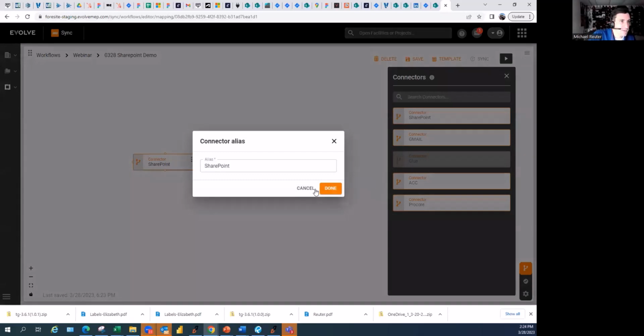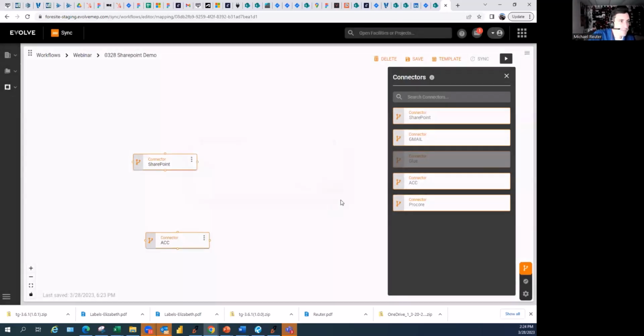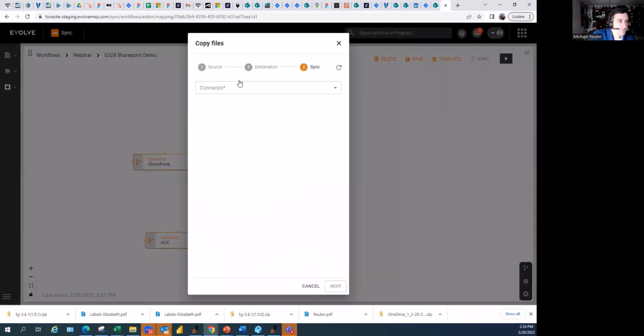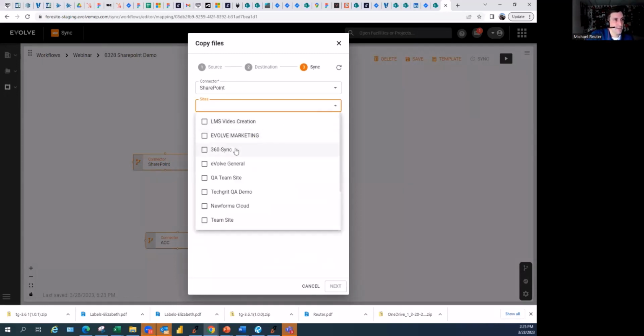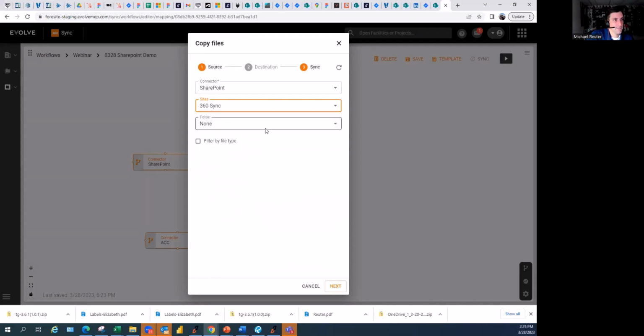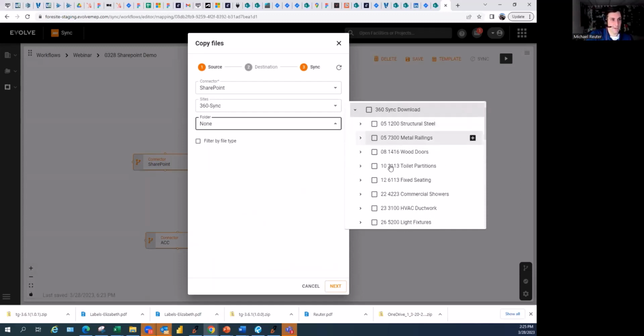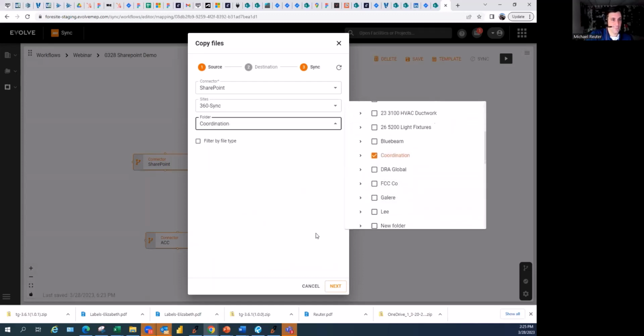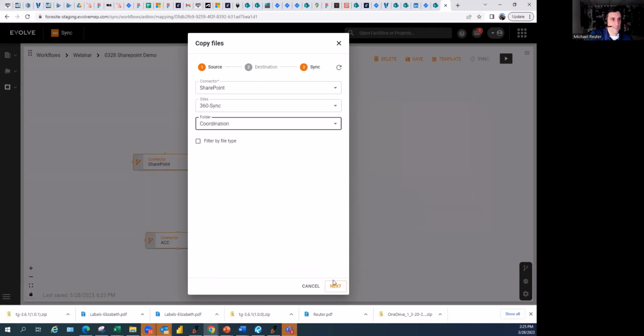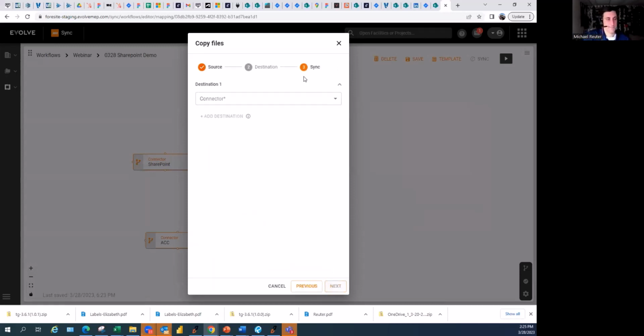So I'll drag and drop these on. Then I'll pick the action. I'll pick SharePoint. I'll pick my site. And I'll pick the folder. And then if I wanted to just pick one folder, I could just check a box. So I'll just check this coordination folder. And once I've got that done, I'll hit next.